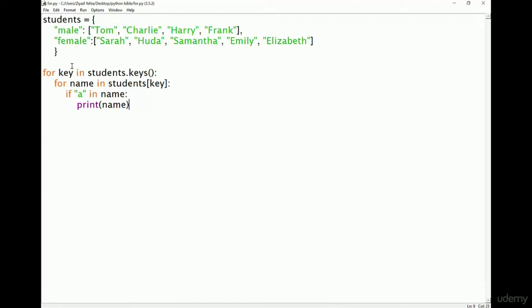Now on the next way round, the key is going to become female. So students of female is going to give us this list. For every name in that female name list, if A is in that name, print the name. So basically we go through every single piece of data in just 4 lines of code. If it's got an A in it, we print it out. Now that is mad, right? I mean, just look how powerful that is. Can you just see how freaking powerful that is?